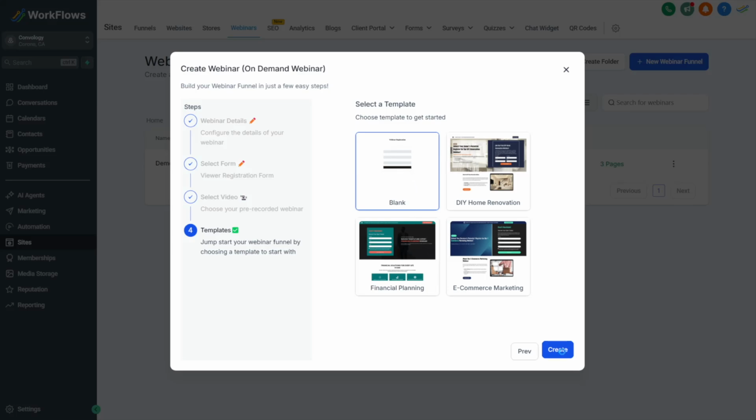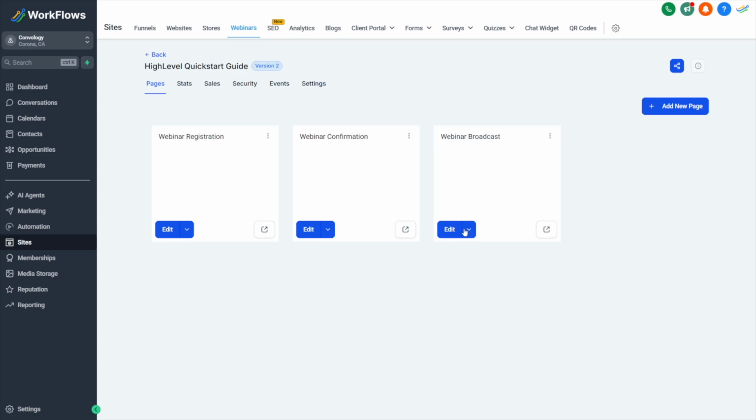So I'm going to click blank, and I might regret this decision, but I'm going to try to import some snapshots that I've got that I think I like the most. But we'll go with the blank one. They've automatically given me 3 different pages: my registration, confirmation, and then the actual broadcast page or the player page. And I think I'm going to add more to this. So I'm going to do this little drop down arrow. I'm going to open this in a new tab and let's go ahead and see what we were working with here.